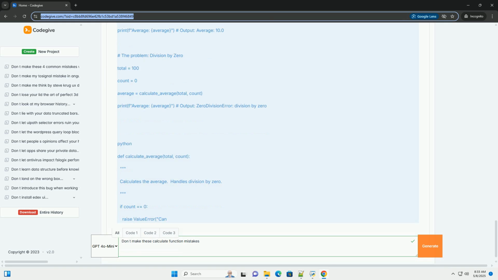Code example, corrected. Key improvements: try, except blocks. The code is wrapped in a try, except block to catch potential exceptions. Specific exception handling: the code handles ZeroDivisionError and TypeError exceptions specifically. Logging: the code logs errors using the logging module. This allows you to track errors and debug your code more effectively. Note that logging.exception logs the entire traceback, which is crucial for diagnosing unexpected errors.